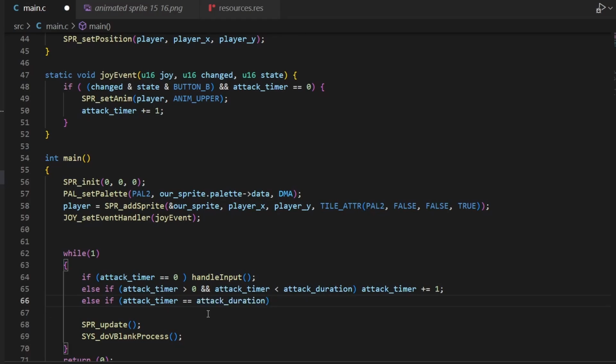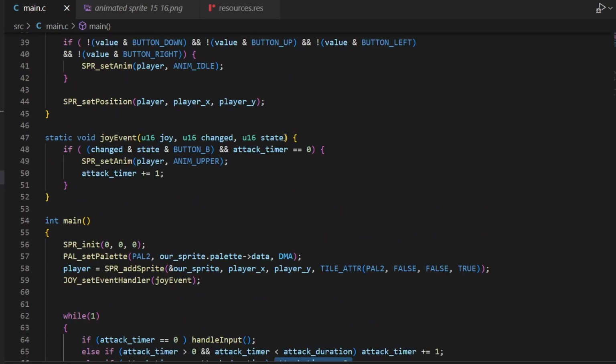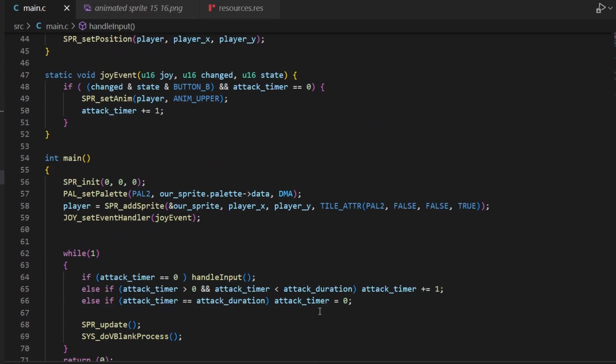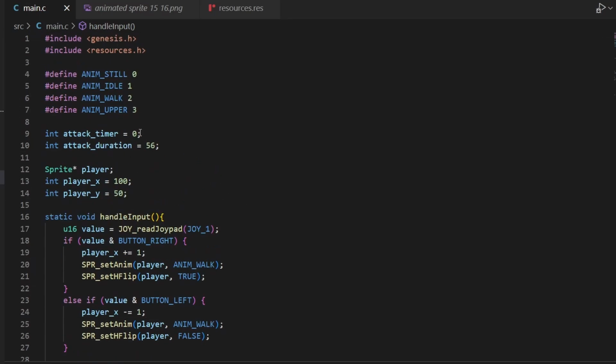So again, we're going to use the double equal sign to do a logical comparison. If attack timer is equal to attack duration, then do this. To do this in this case is to set the attack timer to 0. And pay attention here, remember we're assigning a value to a variable, so we use just one single equal sign in that case rather than 2. So once the attack timer equals 0 again, all these D-pad controls can go ahead and you can use them as normal unless you press the B button again, in which case the whole attack process will get started.